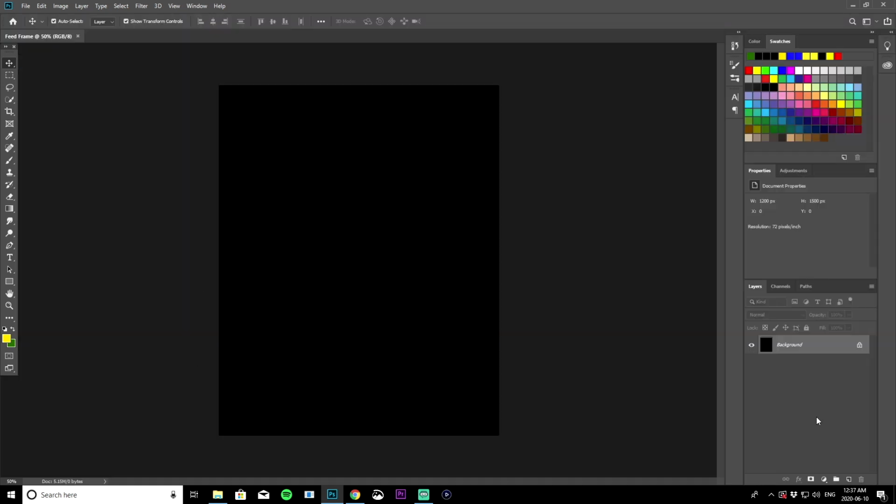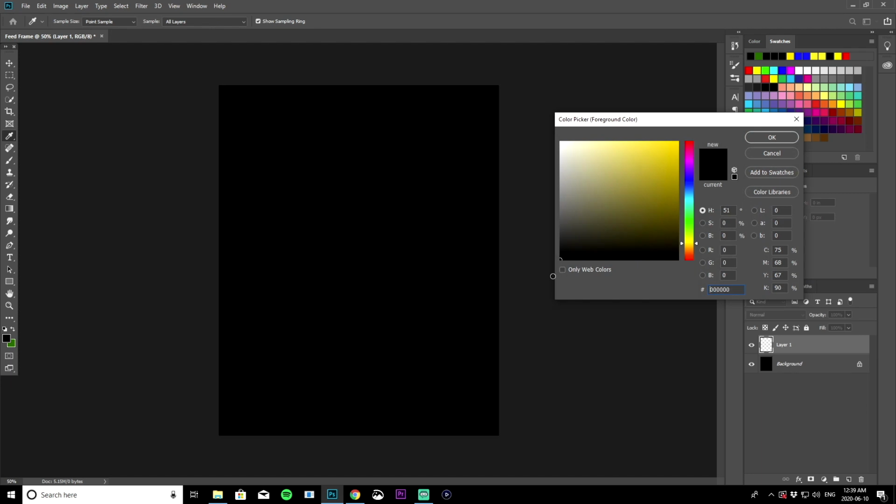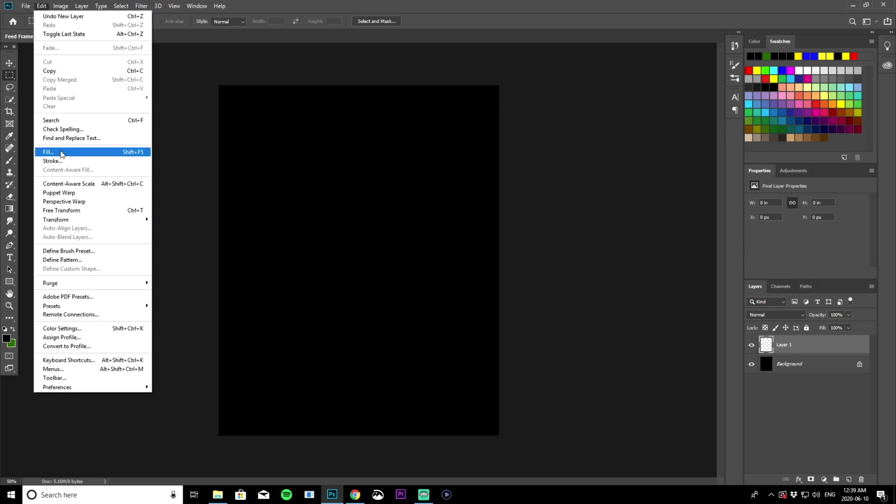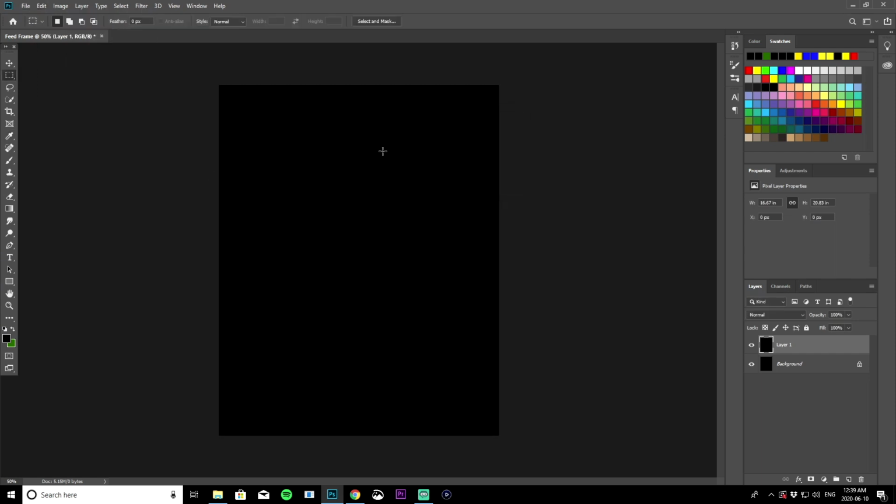You have your feed frame, which is basically your background layer. Now we've got our black background layer. What we're going to want to do next is create a new layer. You can see right there. Make sure your foreground color is set to black, as you can see I've got mine set to black. Click on this and set it to black, then click edit, and fill the layer with the foreground color. As you can see, it's now filled with black.